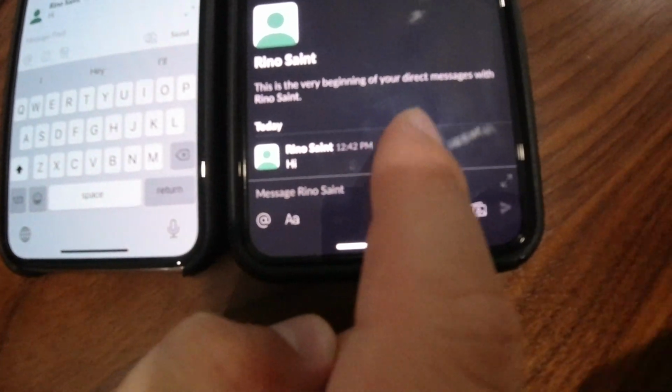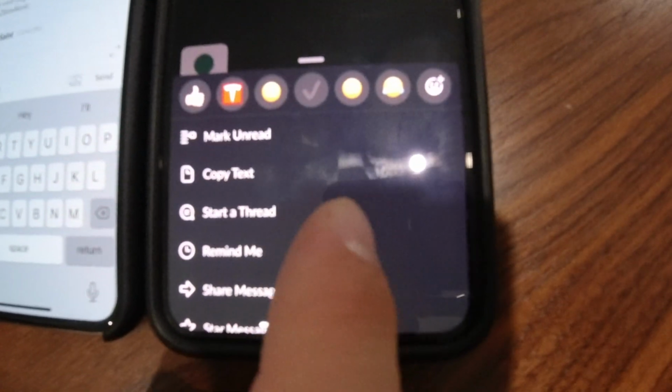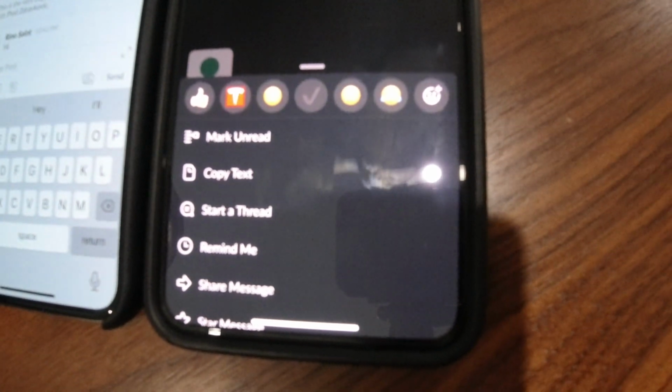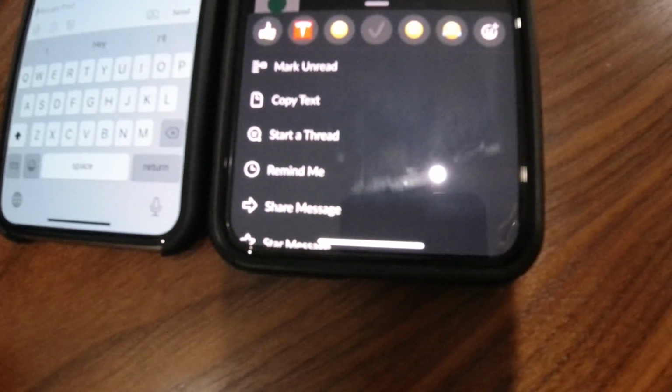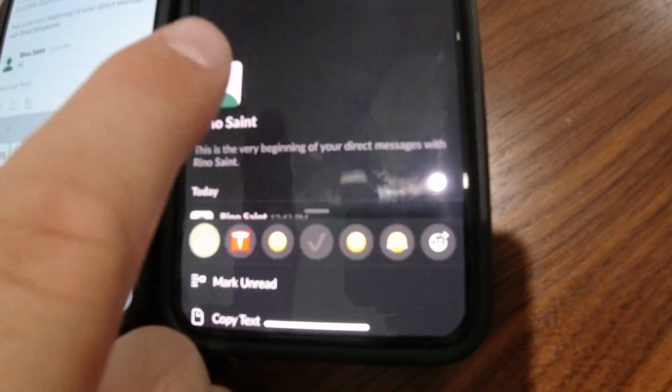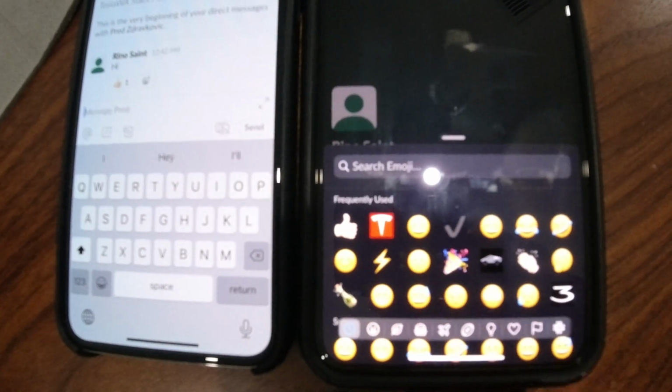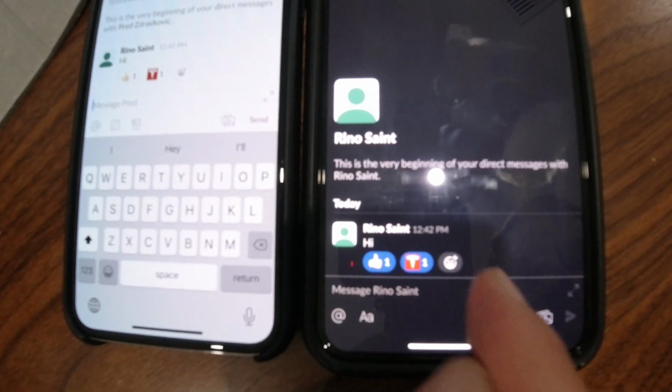Now, if I like this, I can hold it. And these are my most frequently used emojis. As you can see, Tesla's in there. And good old thumbs up. So I'm going to give that a thumbs up. Perfect. And then, if I want to give it an additional one, I can keep giving as many as I want.